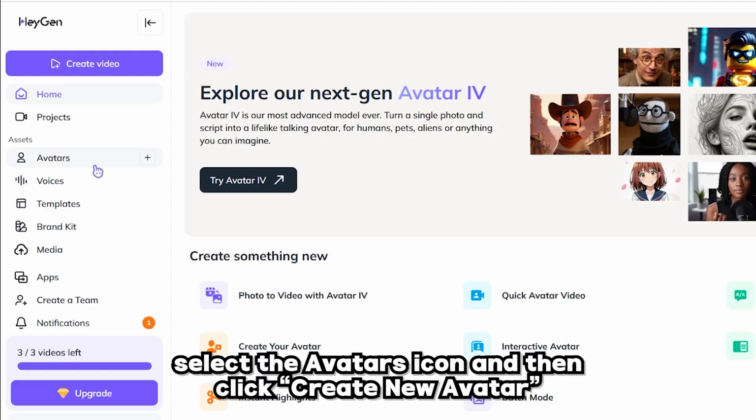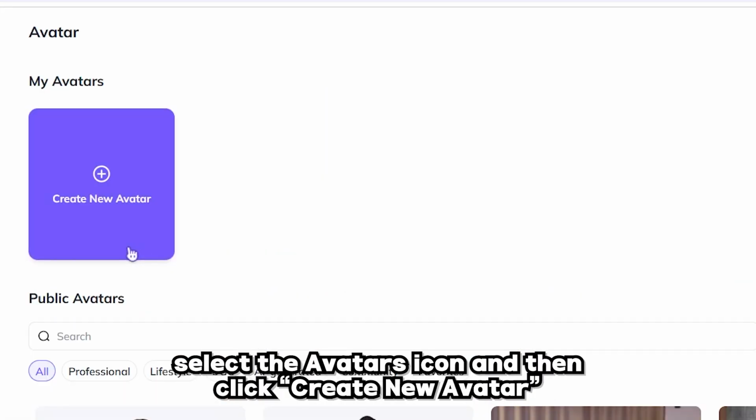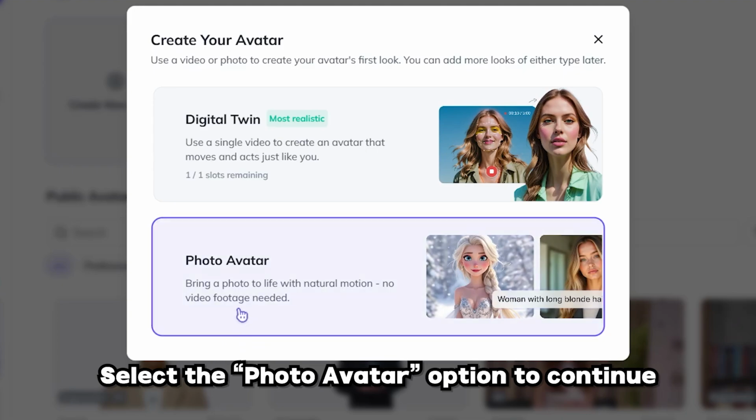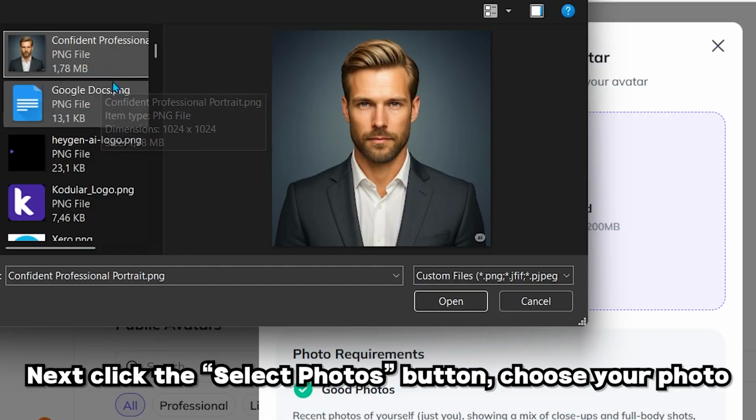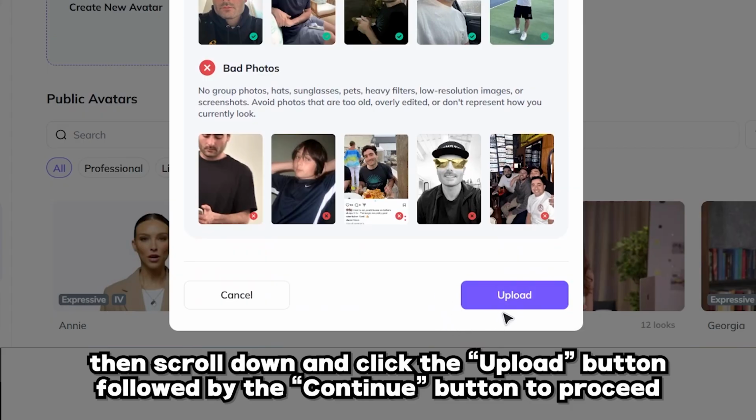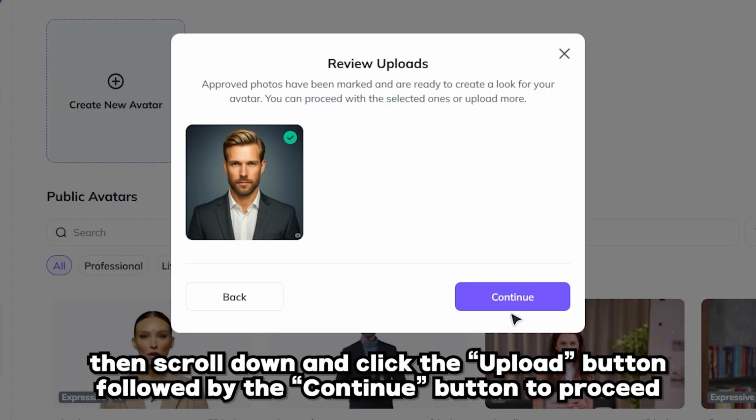Select the avatar's icon, and then click create new avatar. Select the photo avatar option to continue. Next, click the select photos button. Choose your photo. Then scroll down and click the upload button followed by the continue button to proceed.